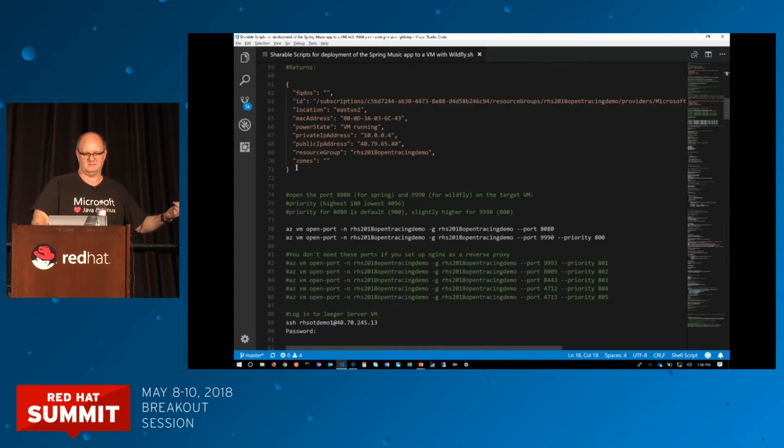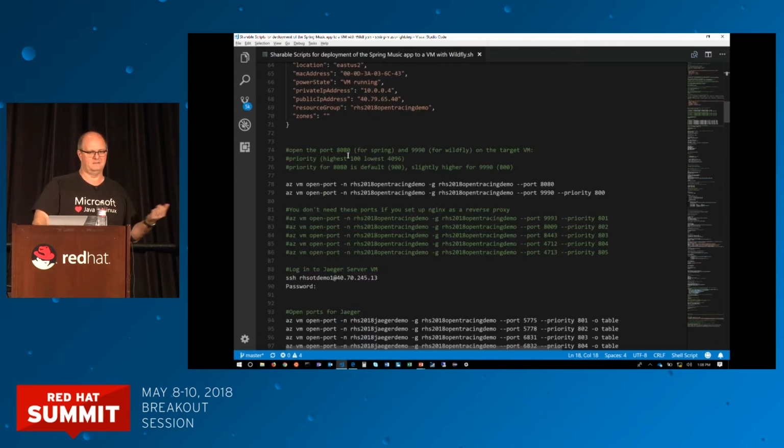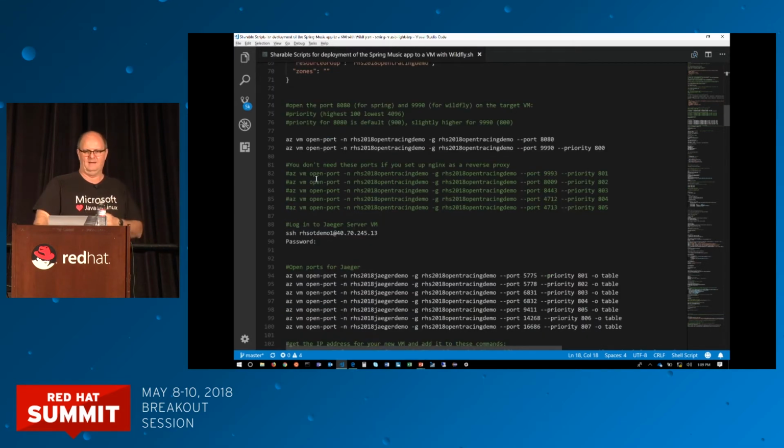It takes a couple of minutes. Then I have to open some ports. I opened a couple of ports on the VM just using the az vm open-port command. Now, I decided to go with Nginx for this particular solution. So Wildfly is actually running as a service on an Ubuntu VM, and then Nginx is actually controlling the outer activity via reverse proxy.